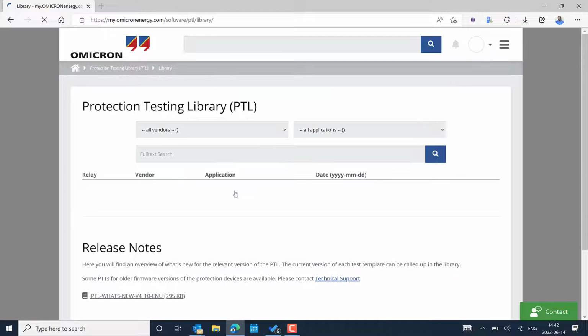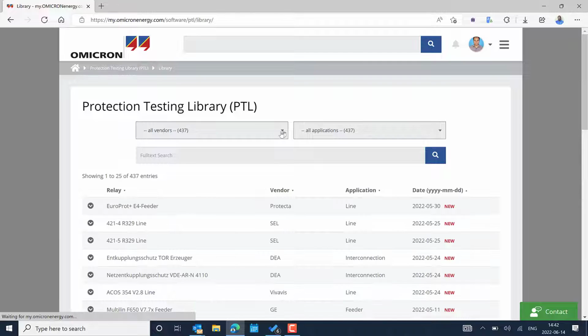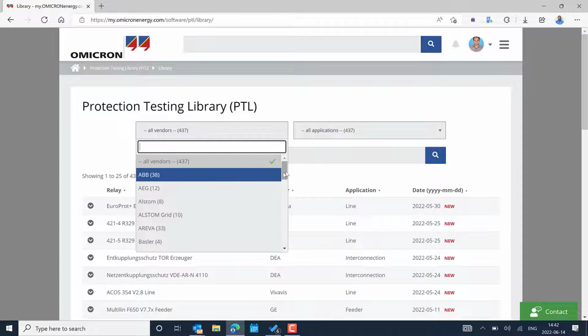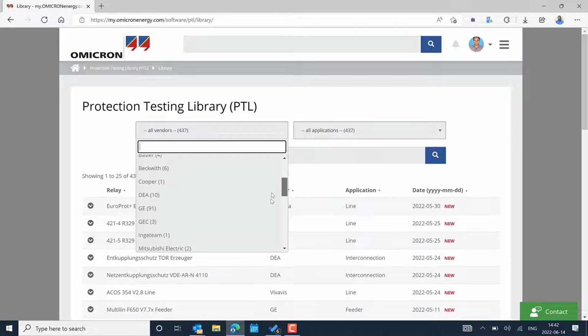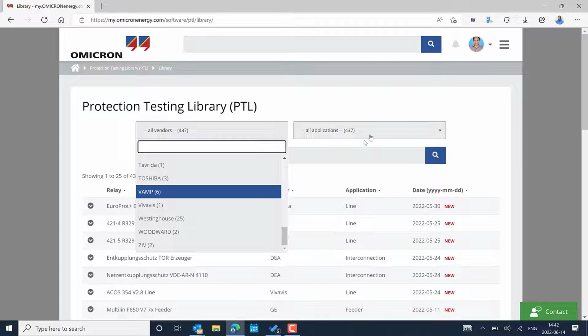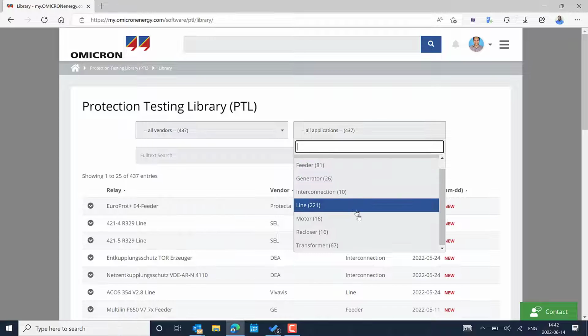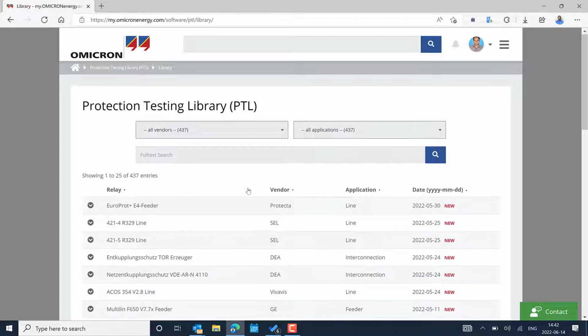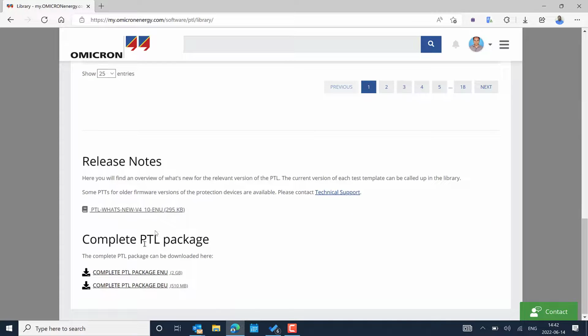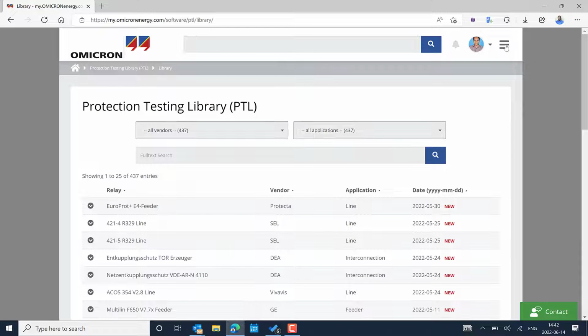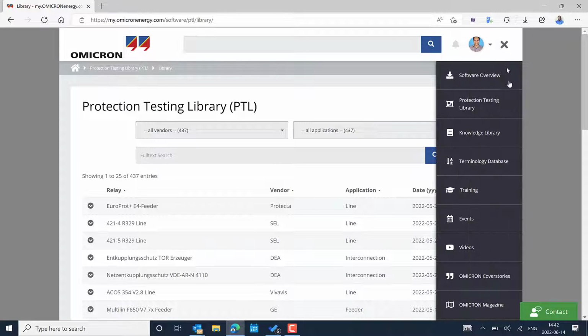There we have an advanced filter in terms of vendors. So there are so many different vendor protection IED templates available for the different makes of IEDs, and relevant to the application, you can even pick the application in order to filter in a better way. So we can even download the whole package. Down below, we can see the complete package for the entire PTL up to date. So we can download the 2 GB file from this level when we really need it offline. Then we can use it later on.